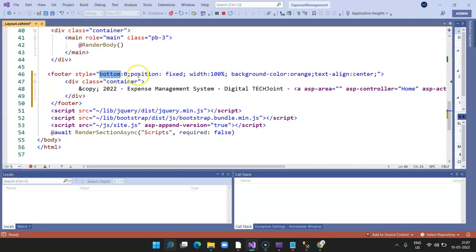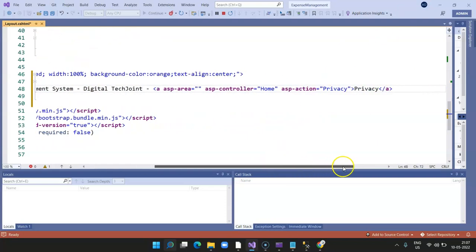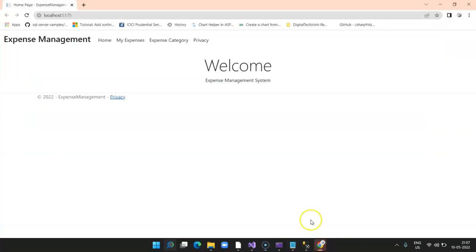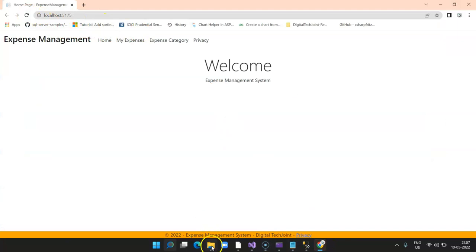So we have added bottom position fixed, 100% width, background orange, and we have given a copyright, Expense Manager Digital TechJoint, and a reference to our home page. Once you make this change and refresh, you notice that the footer is coming at the bottom now and it is center aligned.